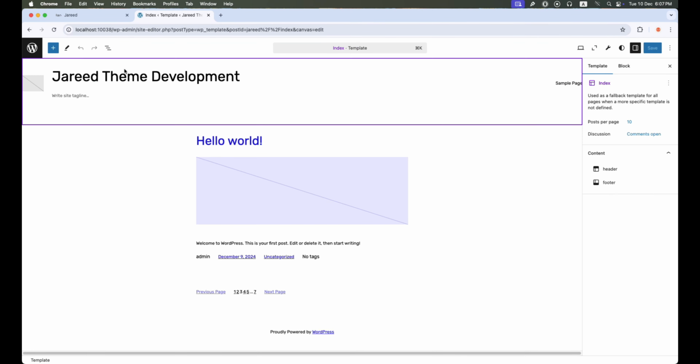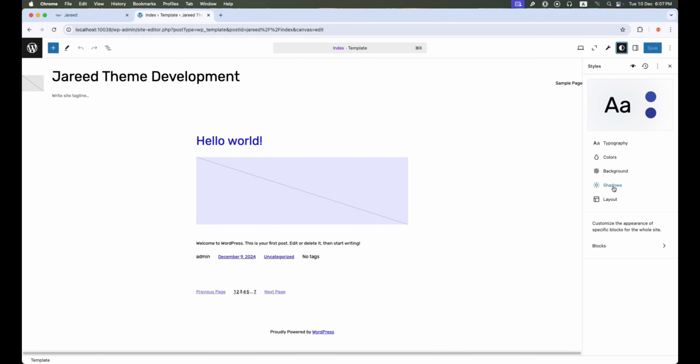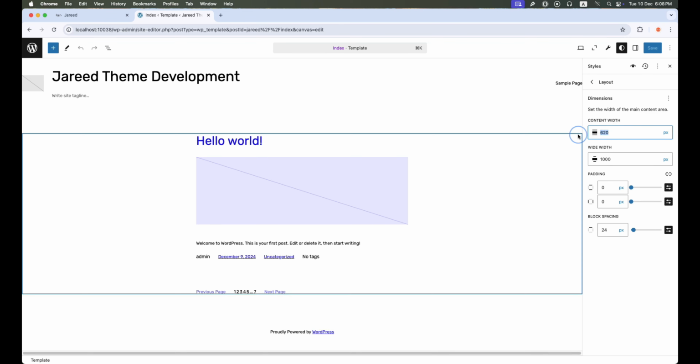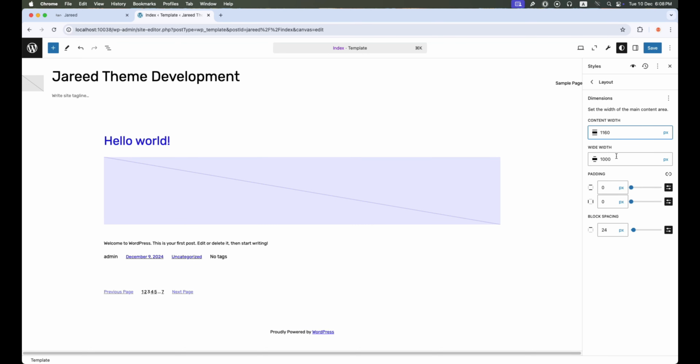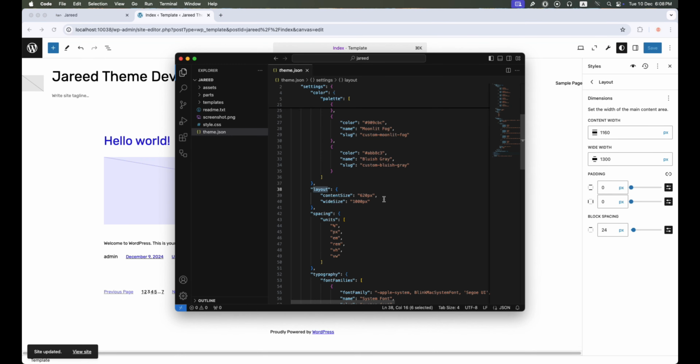If I click on this site, edit site option, and here if I go to style section again, then layout. So here you can see our content width set here. In our theme, we are using content width 1160 pixel, and the wide width is 1300 pixel. After adding the content width and wide width, I will hit save, and let's visit our code, and you will see the change is not affected here.